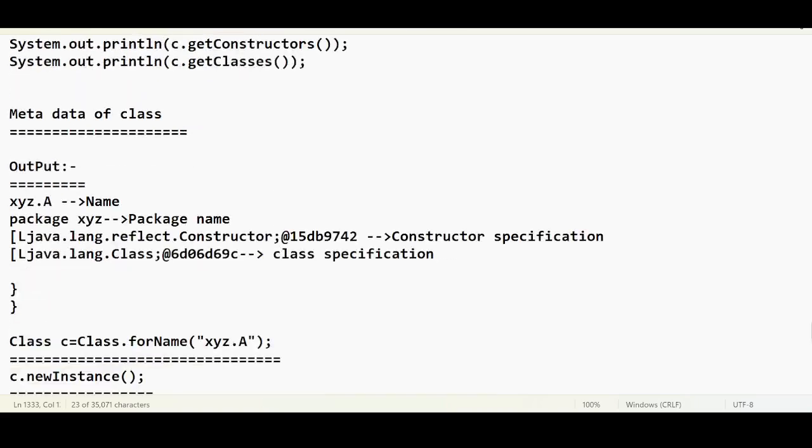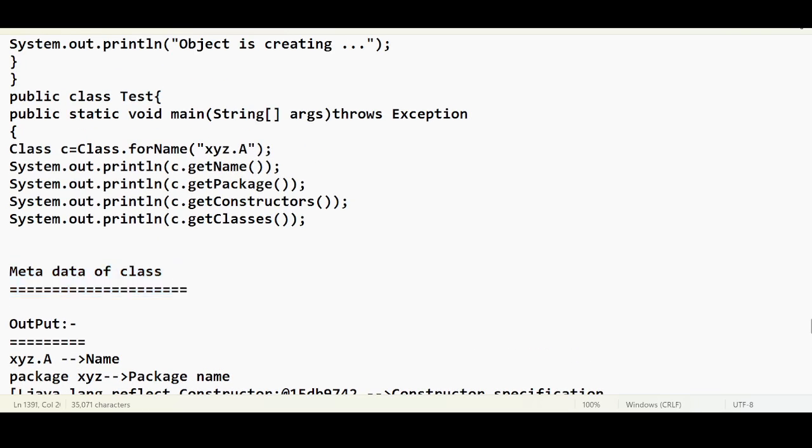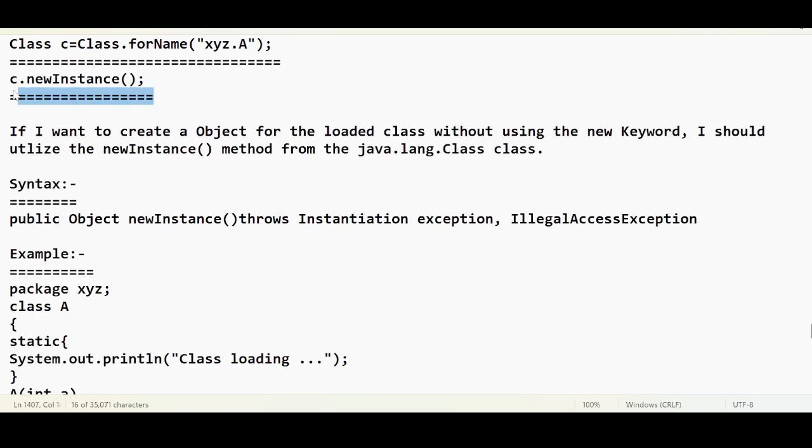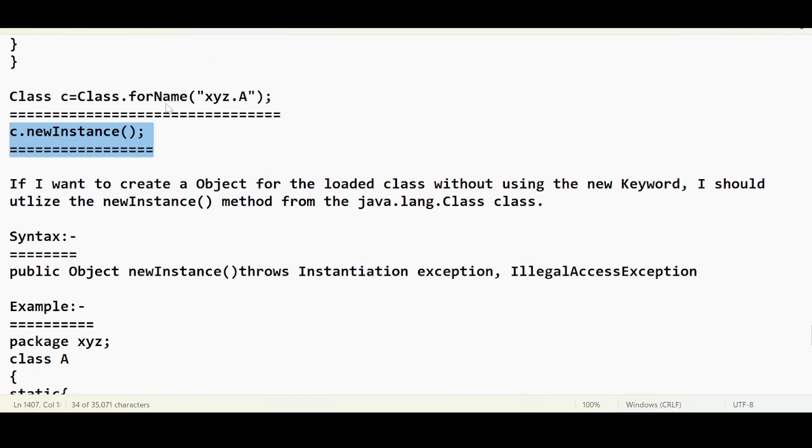And after this, you can also get the metadata of a class with the help of the forName method. With this object reference, you can use getName, getPackage, getConstructors, and getClasses to get the metadata. And we have the newInstance method. If you want to call the constructor and the methods of a specific class which is placed in the Class.forName method, you will go for the newInstance method.